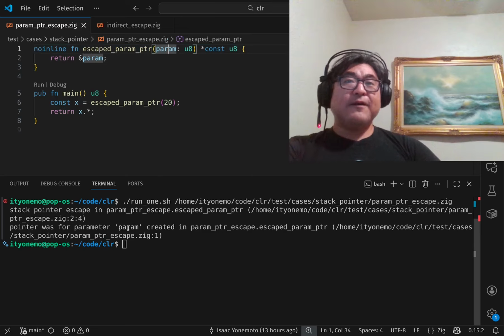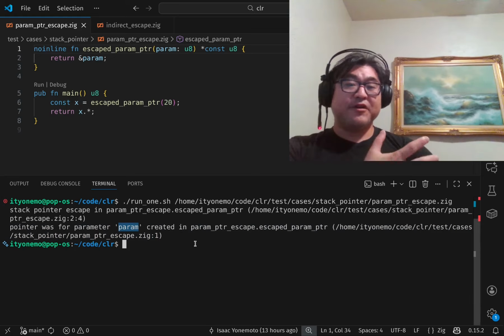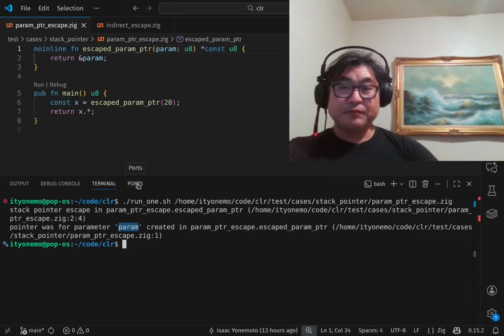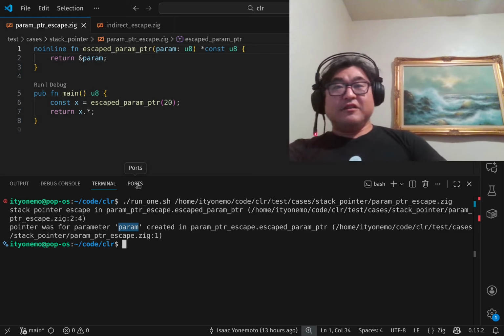What's really helpful that I didn't have before is now we have tracking of variable names. So this will help you hone in on exactly where the stack pointer came from that wound up escaping the function. OK, let's look at another example.